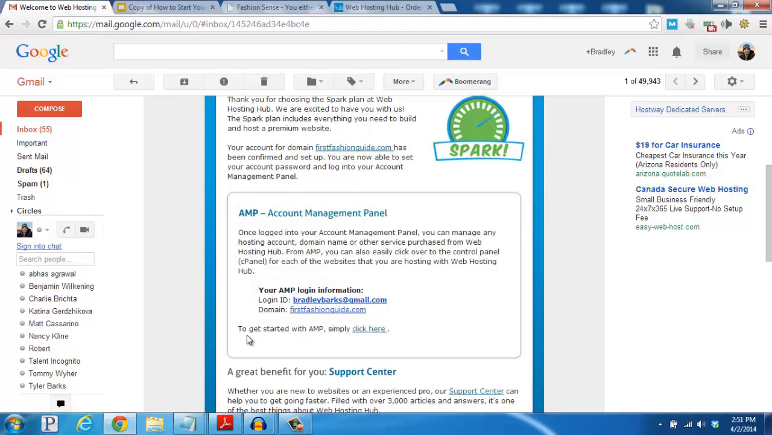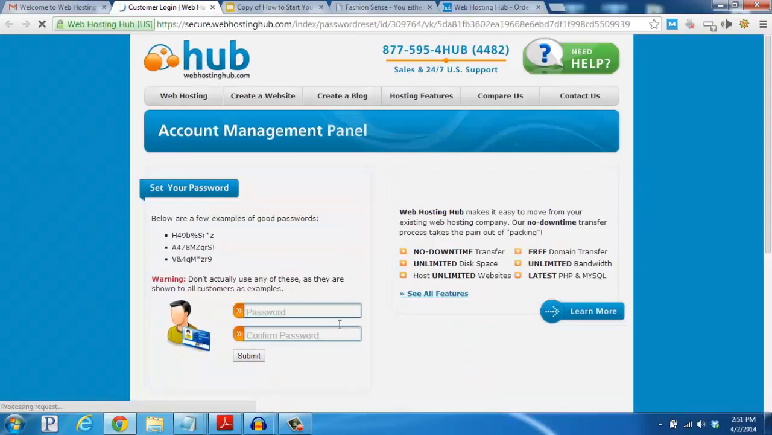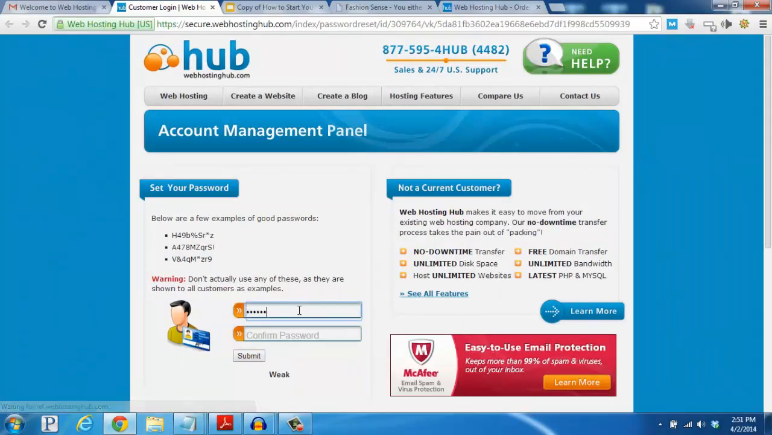So down here, below your login ID and your domain name, is a little section that says, to get started with AMP, simply click here. So that's where I'm going to click. And it'll bring up this page, which will have you set your password for the first time. So you'll enter a secure password, and then click the submit button down below.